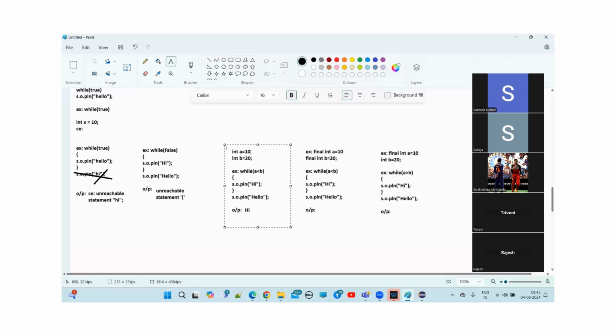False. If it is false, which statement will execute? There is a possibility or not? Yes, sir. So that's why it is giving High. Clear? Now, tell me this one.